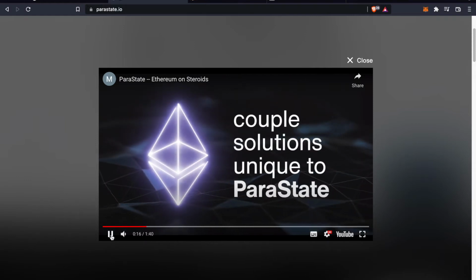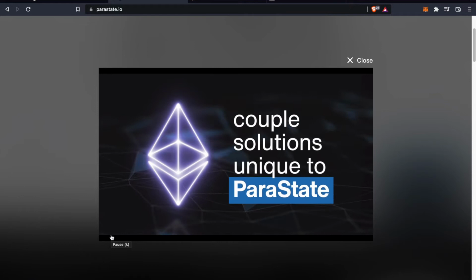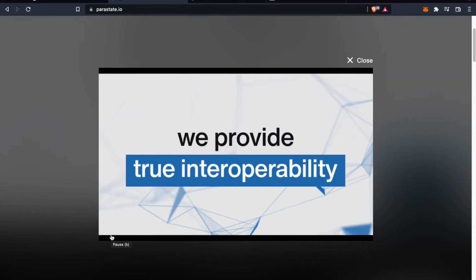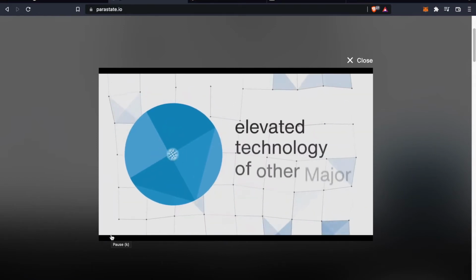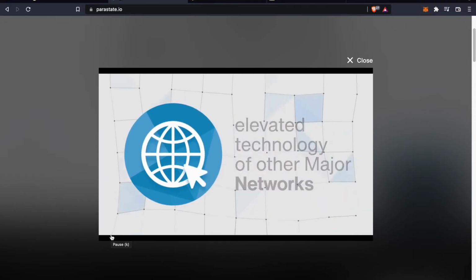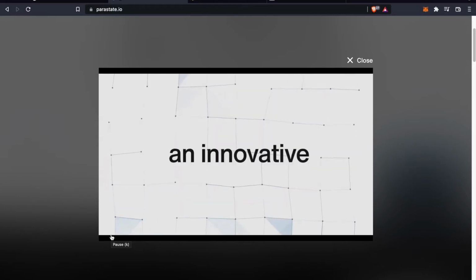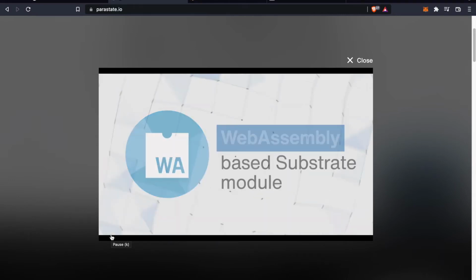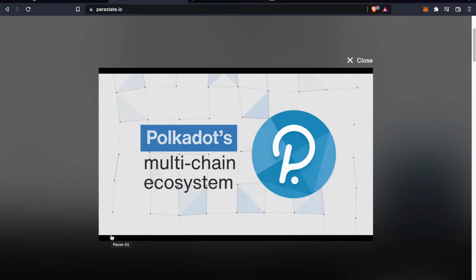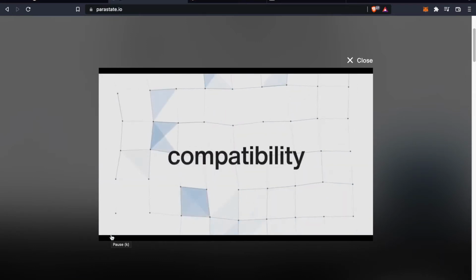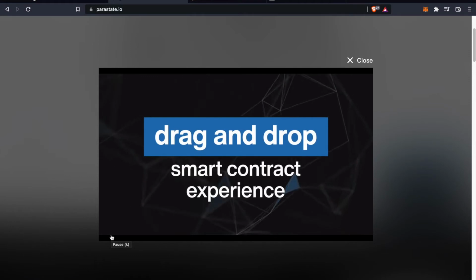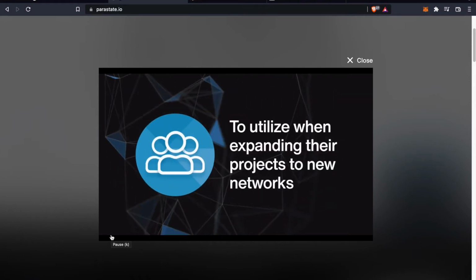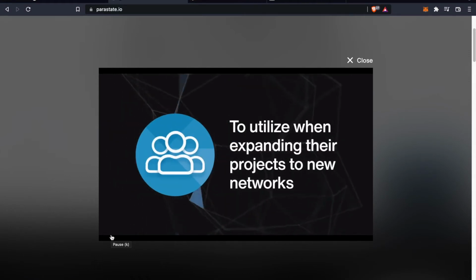To a couple of solutions unique to ParaState. Firstly, we provide true interoperability that bridges the gap between Ethereum's large user base and the elevated technology of other major networks. This is accomplished by combining an innovative WebAssembly-based Substrate module with Polkadot's multi-chain ecosystem, allowing for bidirectional compatibility between Ethereum and non-Ethereum-based smart contracts. This allows for a seamless drag-and-drop smart contract experience for developers to utilize when expanding their projects to new networks.